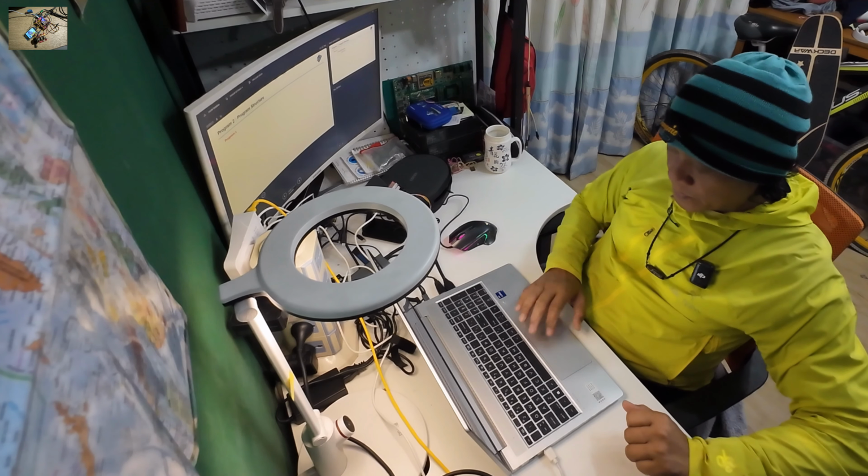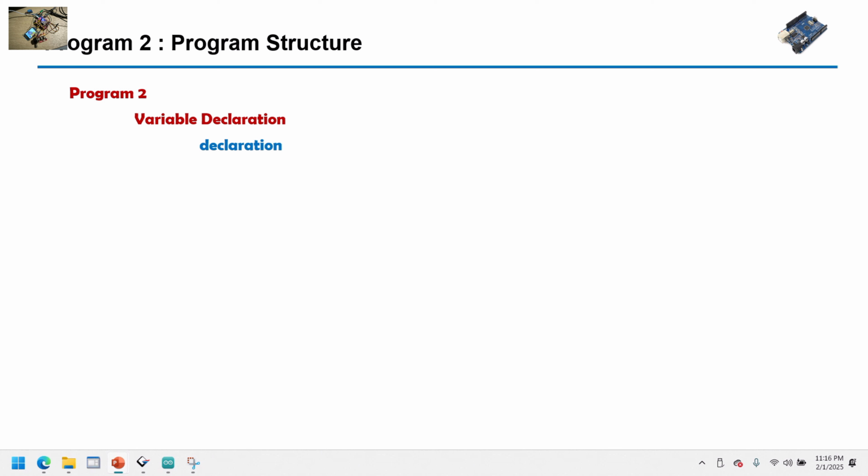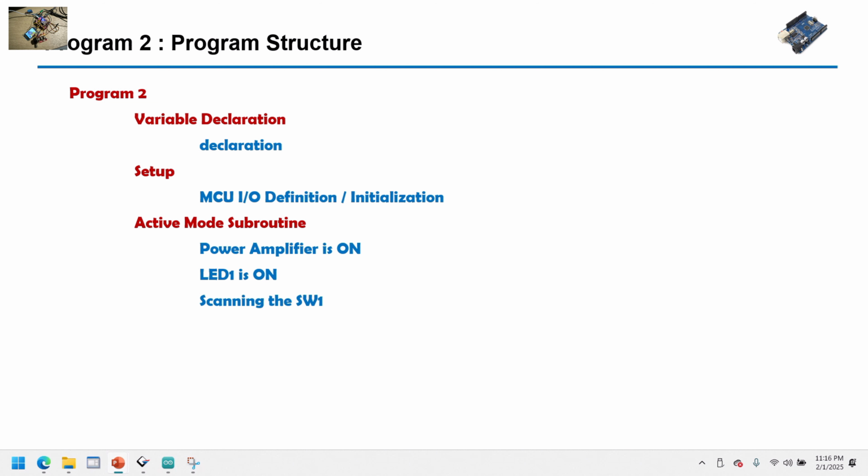So this is my program. It starts with the variables declaration and declares which microcontroller is being used as a control for the external hardware, and then you get the setup. You set up your microcontroller's inputs and outputs, whether each is an input or an output, and you have to initialize them. And then this is where the subroutine comes in, the active mode subroutine, wherein you power the amplifier, turn on LED one, and then scan SW1. That's the function of the active mode subroutine.